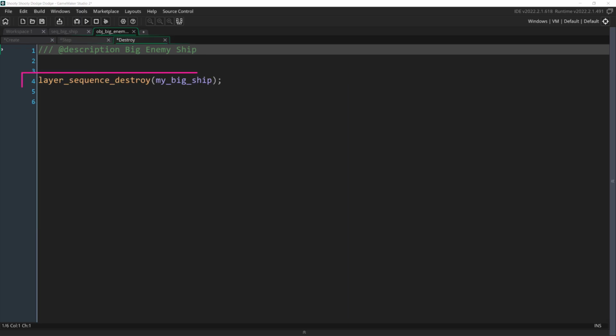Finally, in our destroy event, we destroy the sequence when this instance is destroyed. This isn't necessary for memory management, as sequence instances created using layer sequence create are garbage collected, but we don't want the sequence itself existing after the object that controls it is destroyed.